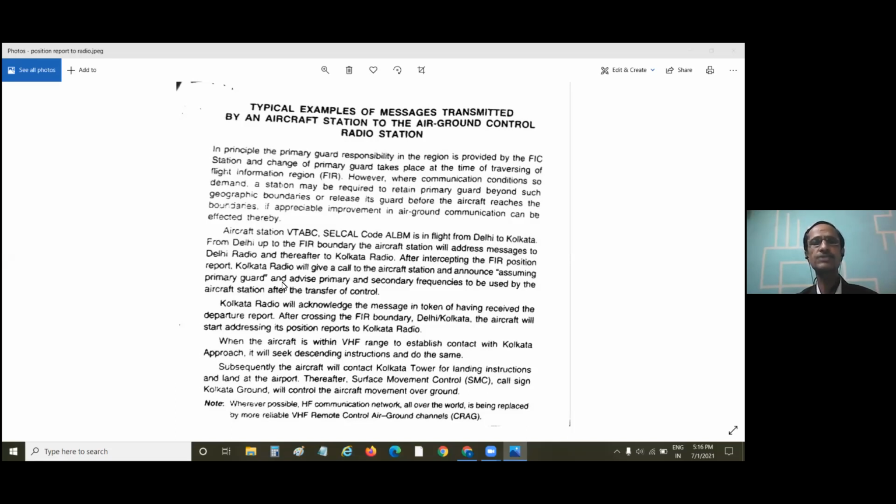Now, I'll ask you one question. Whoever is ready, just unmute yourself and tell me how many types of traffic you can divide into in the Indian airspace. As per you, how many types of traffic really take place? How many types of traffic are present in Indian airspace at all times? Can anybody answer me? Unmute yourself and tell me.